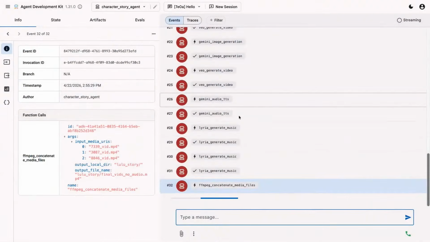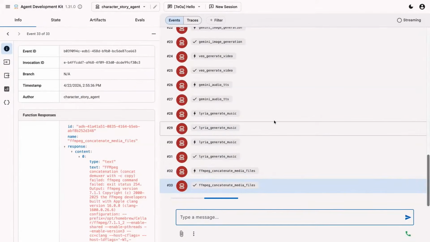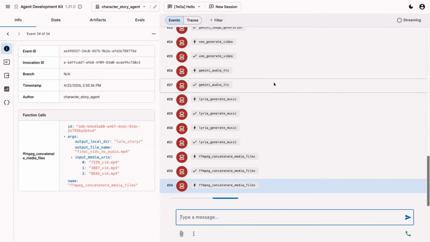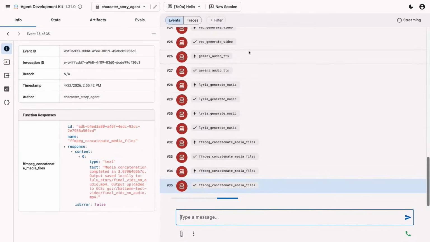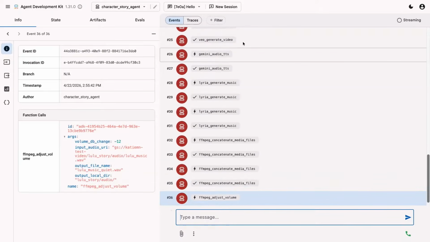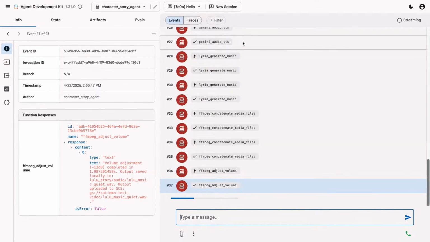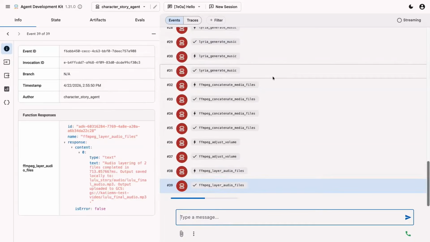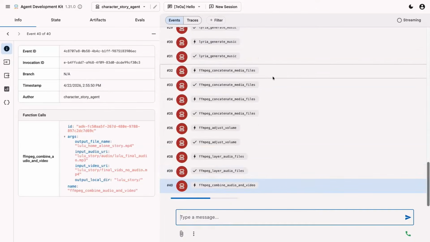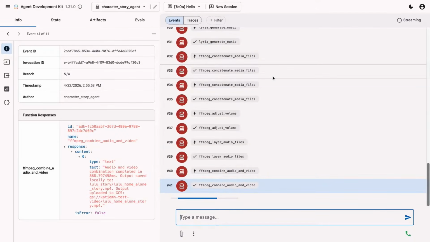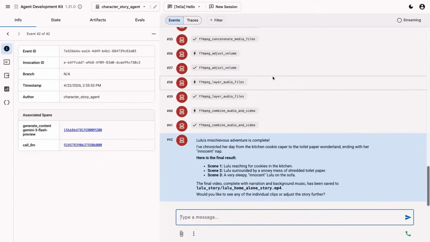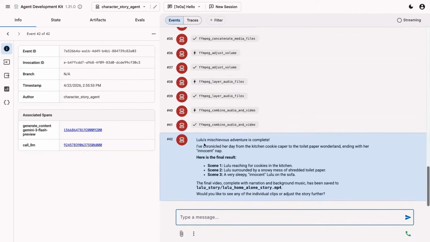So right now, if we flip back over, we can see that the 3 scenes have all been generated from input images using the Gemini image generation tool. And then we generated all of the subsequent video clips with the VO generate tool. And then we've gone through and generated Lyria. You can see it's calling Lyria generate music and audio with the Gemini text to speech tool. And it's all done here.